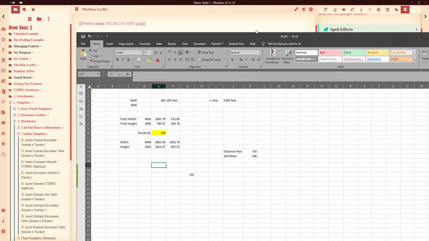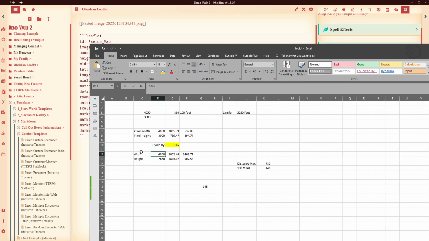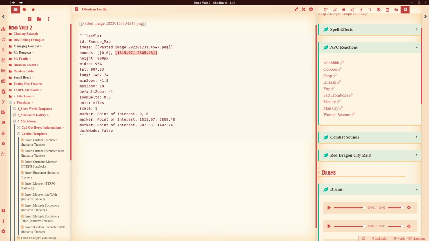And you can see the formula that I've used is the number of pixels, times by 1 divided by 146 divided by 100 equals this. Then I've come in here and copied those numbers in. 1815, this is actually the height that comes first, and then you put the width. That's just the boundary of the map.